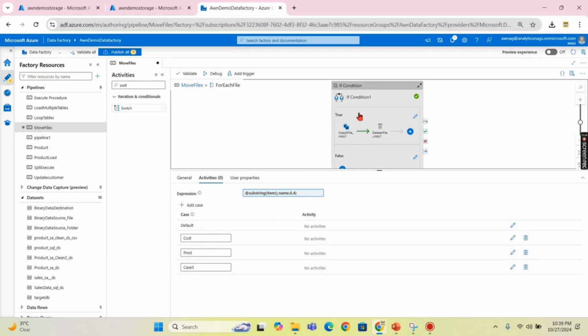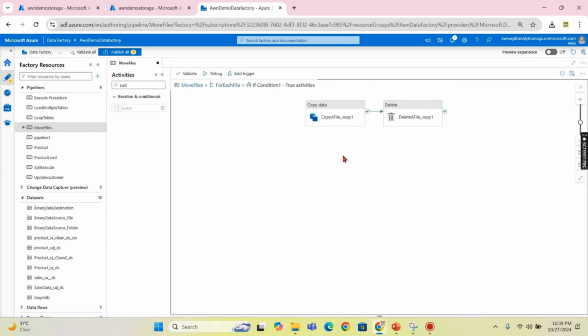If condition will do only either true or false. If you see the switch case, it will have multiple cases, and based on the value the switch returns, we can keep on adding the activities here. In my case I have only 2 cases, cust and prod. I will remove this. So what I'm going to perform, let me go and copy from these 2 activities.